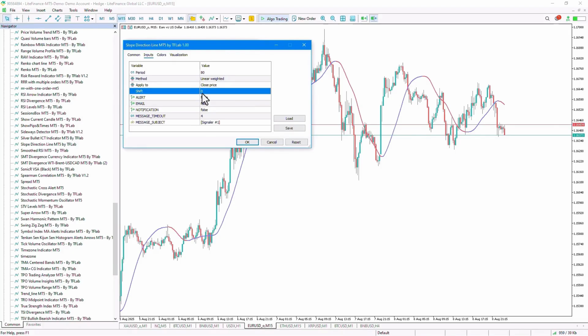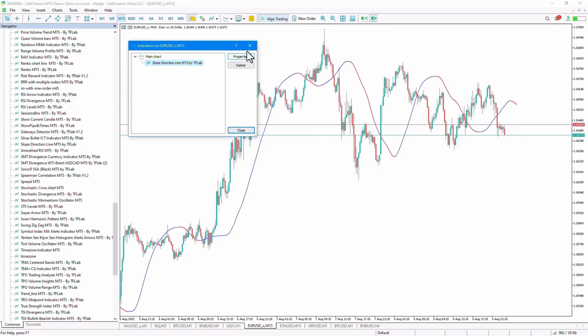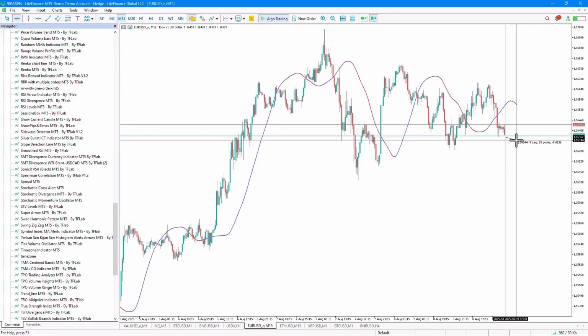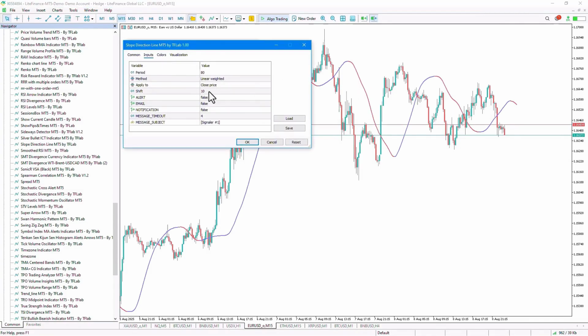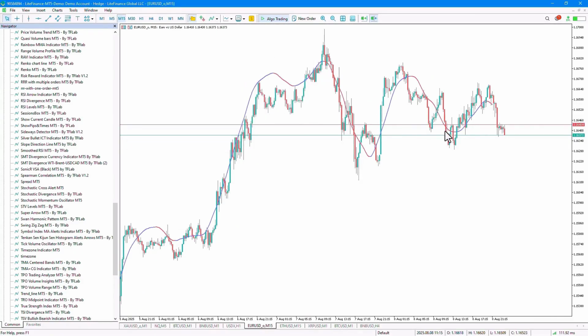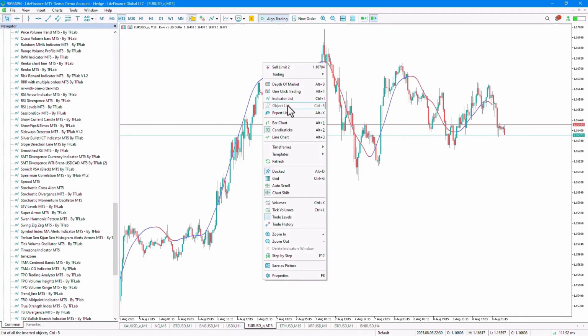In the next section, we can set the shift value. If this value is set to 0, the moving average line will be placed on the current candle. If we enter positive values, the moving average line will shift to the right by the number of candles we specify, and if we enter negative values, it will move to the left. For example, here I have set the value to a positive 10, and we can see that the moving average line has shifted exactly 10 candles to the right. And if I were to set the value to a negative 10, then the moving average will move 10 candles to the left.